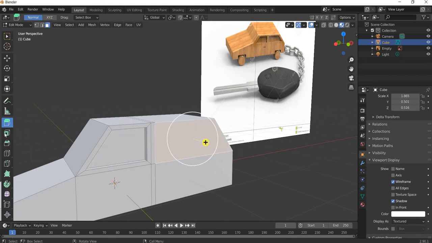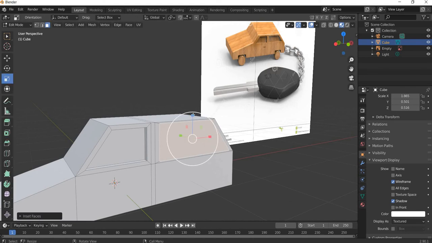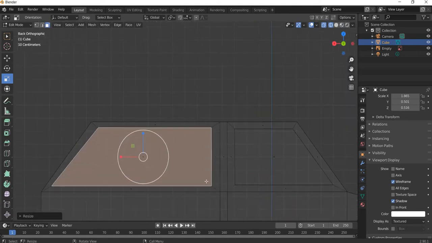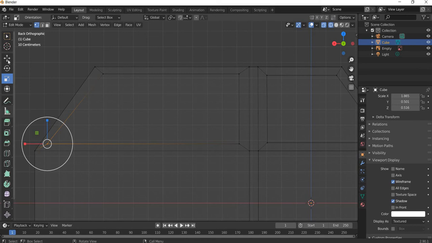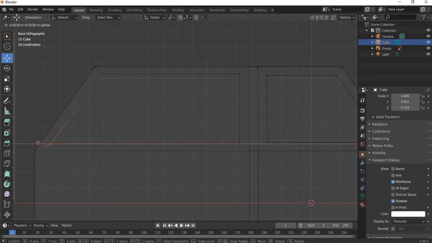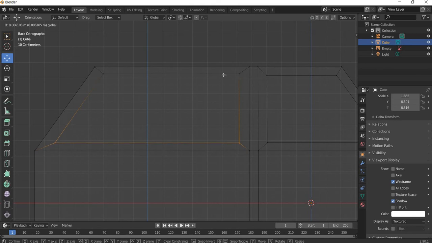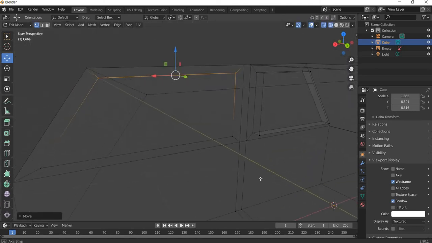Now we'll do the back side, same thing. First we'll inset. Okay, then we'll scale. Then we'll go to wireframe mode, go to side view, and try to get the same distance. Okay, so you can see that this is slightly lower than the other window. Alright, so we got that part done.